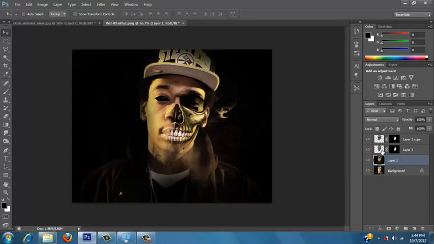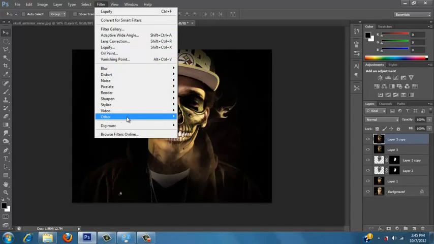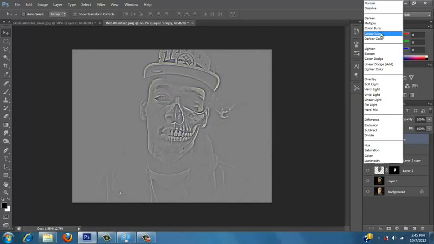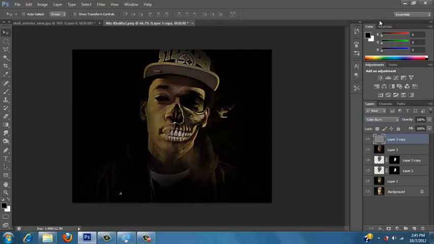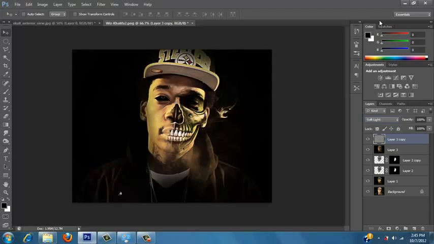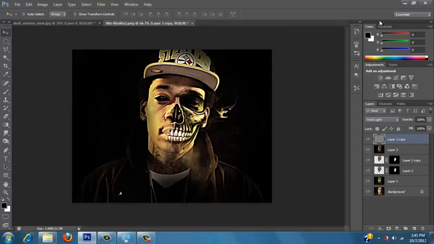If you want, let's merge the copies down. So Control Shift Alt E, and then we have everything together. We're going to duplicate that. Go to Filter, Other, High Pass. As long as you stay under 5, it's pretty good. So click OK, and then change this blend mode. You could make it a little more interesting. Maybe something like that, or I like linear light, or stuff that brings it out a little bit more.